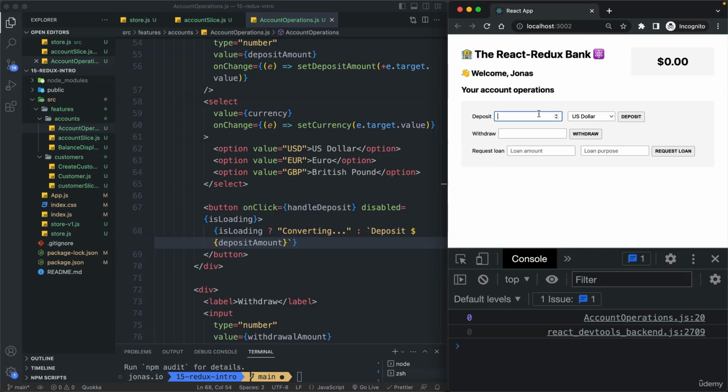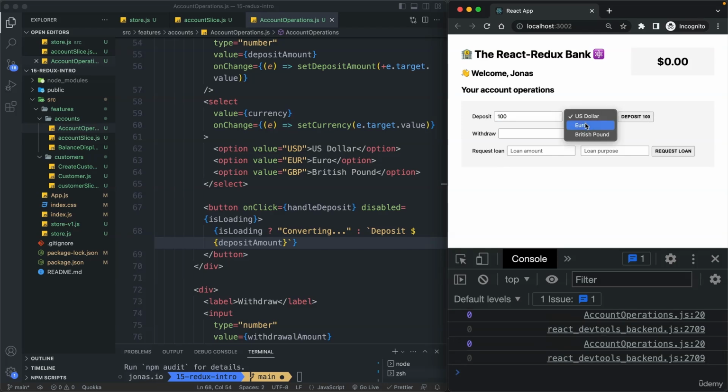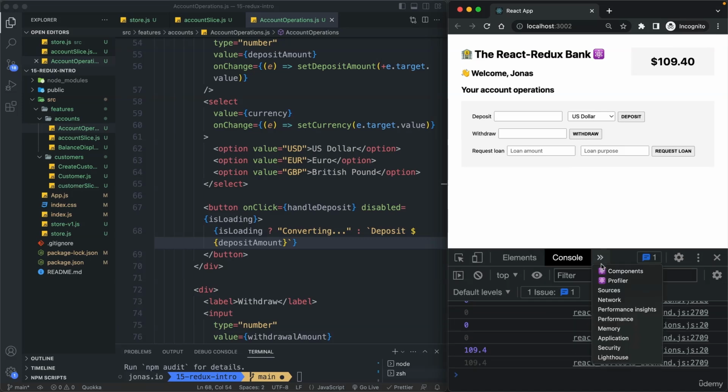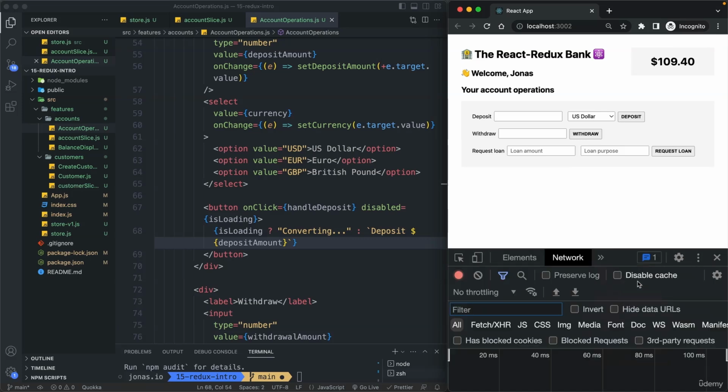So let's check again with our 100 euros. And that was really fast, but I think the text changed here shortly. So let's come to our network tab and do some throttling with a slow 3G maybe. And then let's try that again. So I always like to do that. Well, that's still very fast. So I guess that API is a fast one. But yeah, let's just trust that everything works this way.